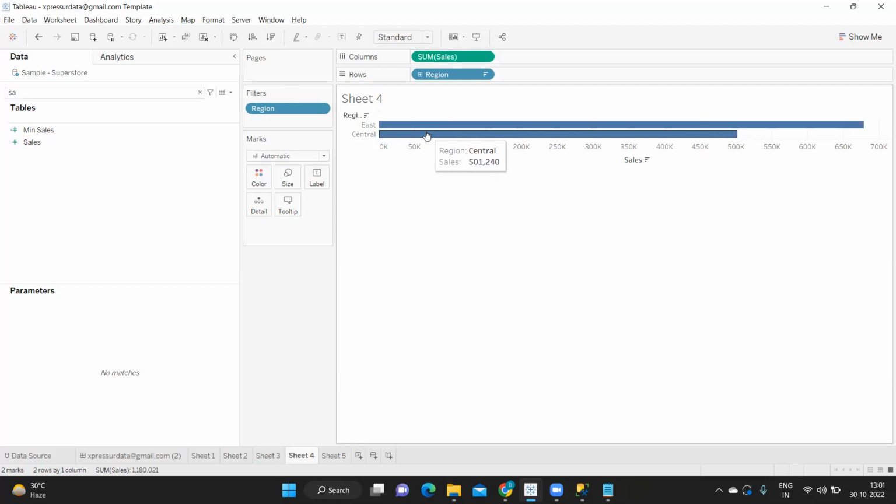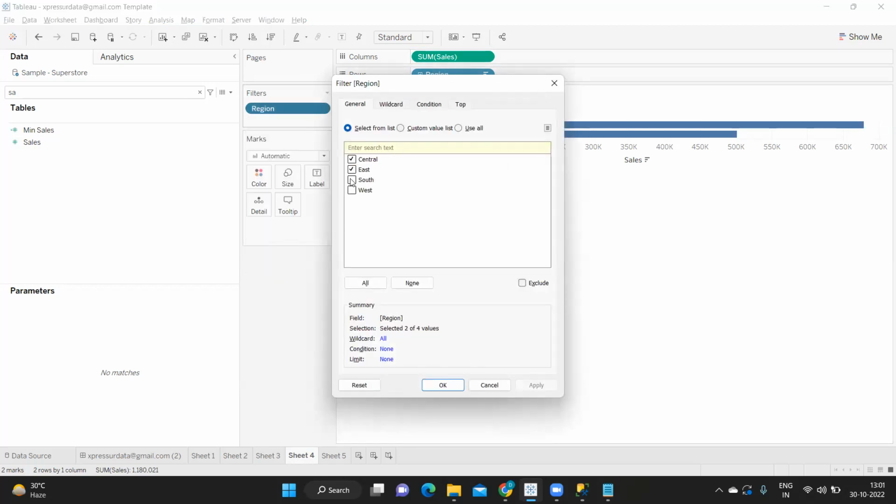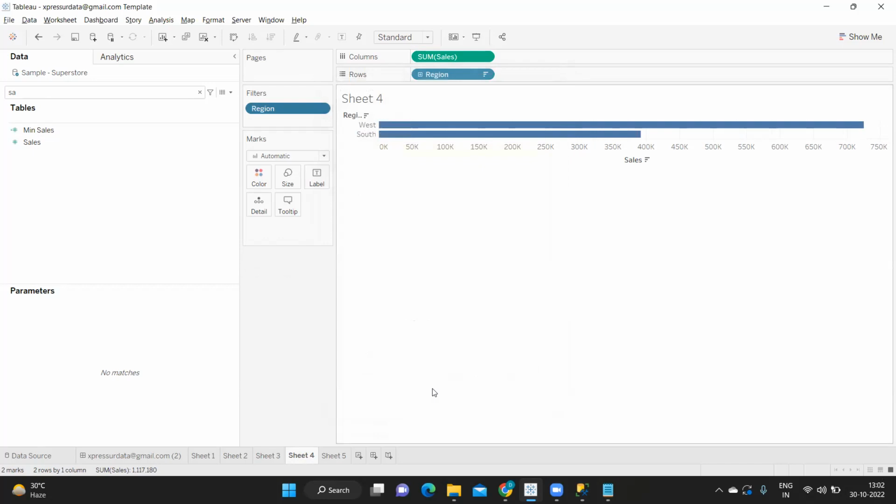Fine. Now, client came back and said, okay, no, Rahul, I don't want central and east. I want south and west. So what did you do? You downloaded the report from the server. You again opened your filter shelf and you again made it to south and west. And click on apply again. You did your testing and then you have published again. Fine. Now next day again client is coming, Rahul, I don't need south and west. I need the central and east.